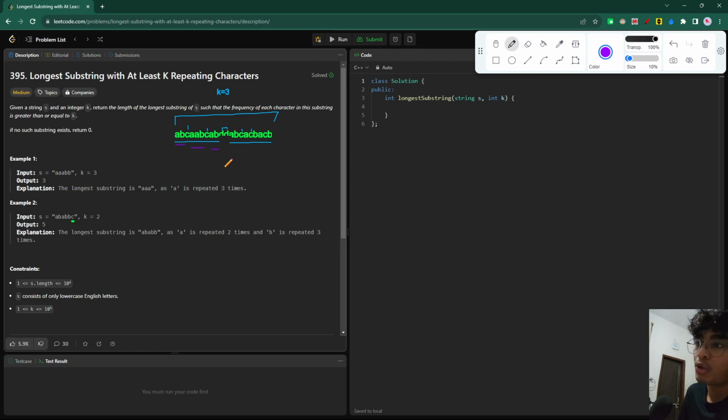Now we will check out of these strings which can be the valid substring. Same goes here. We will count the frequency of each character and then just make our answer. So this approach is called divide and conquer. Now we have to implement this. This can be done very easily.